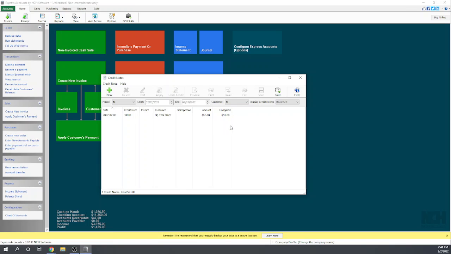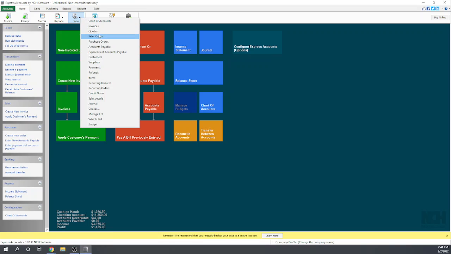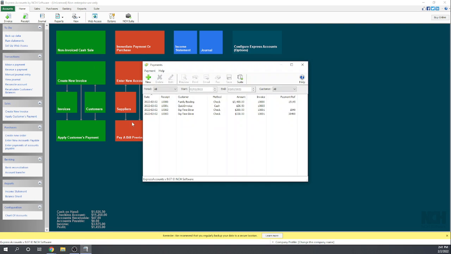Okay, now we want to refund this $53. So the way to refund a payment that they have made to you, we got to go to view, and we got to go to payments, and this will view all the payments we've received from customers. So here's the check we received from Family Bowling. If we want to refund $53, then we do a refund through the payment. We don't create a credit memo.